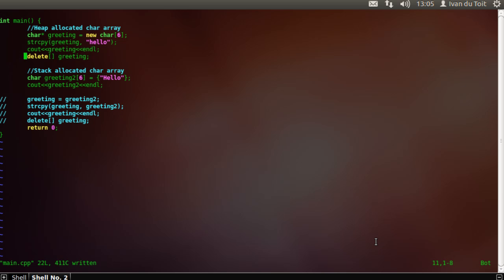Okay, so let's take a look at some code. As you can see here, we have some heap allocated memory, character pointer or string of length 6, and then we allocate 5 characters and obviously then the null character, and we print it out and we free the memory. Then we also have a stack allocated character array, which we also have length 6, and we print it out, and then we don't have to delete it because the compiler will take care of that for us.